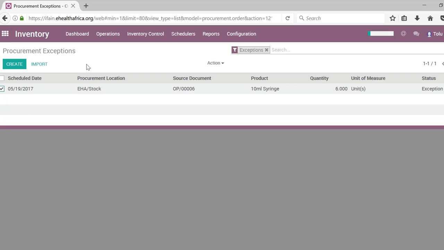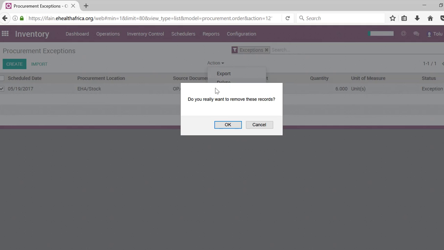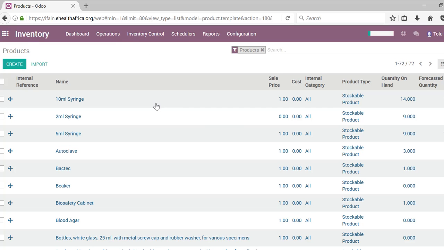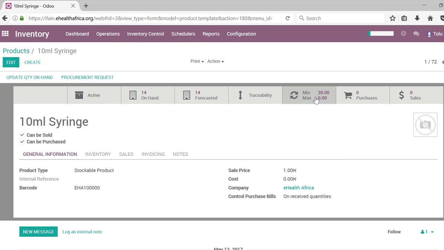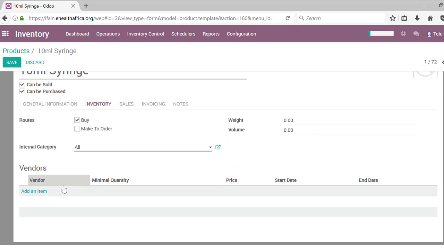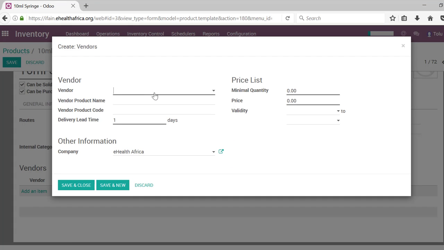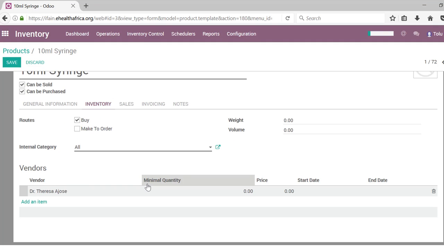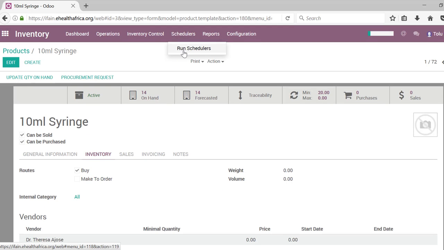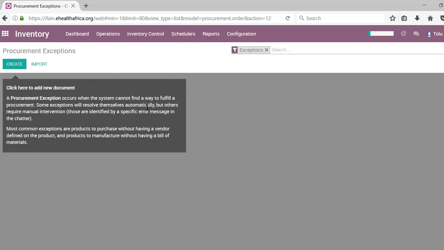So I'm going ahead to delete this particular exception and then go back to the product, and this time I can see that my reordering rule has been set. I'll edit it and add a vendor. So I'll just add a vendor here and save and close. So we're done, and I'll save that. Now, if I run the scheduler again, the scheduler has been run, I can come under reports and check for exceptions. I can see I do not have any exceptions.